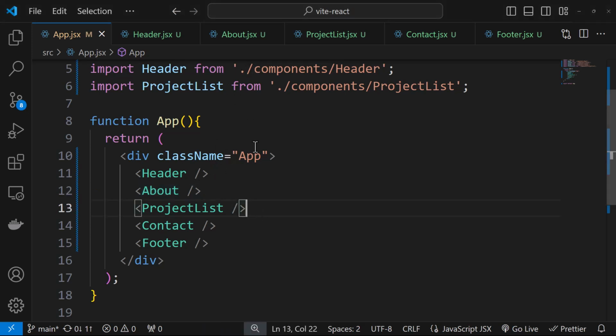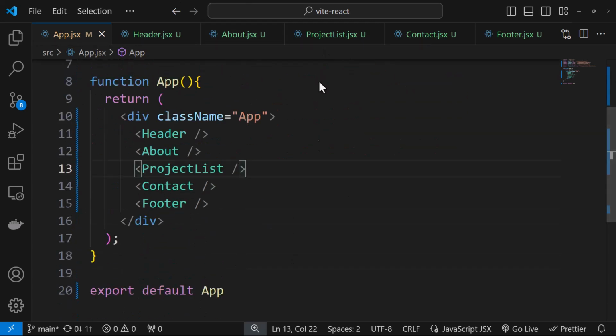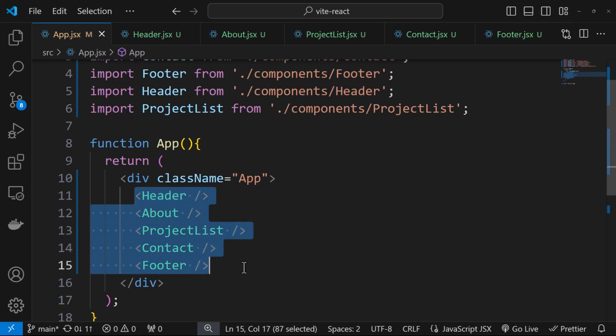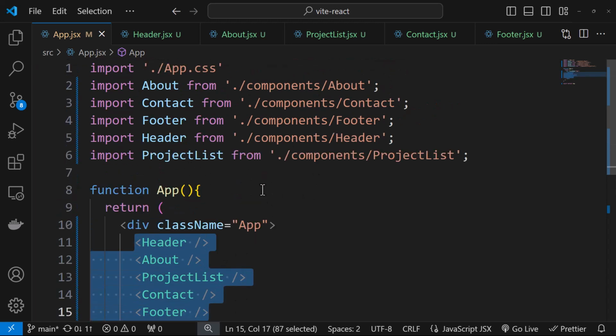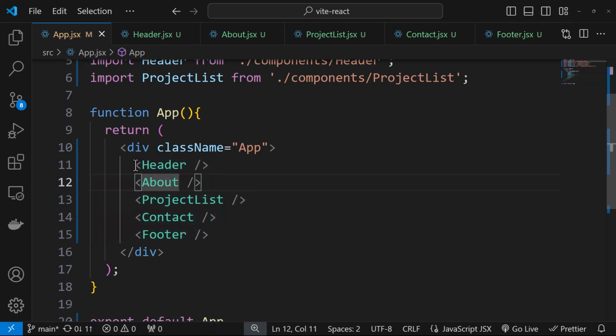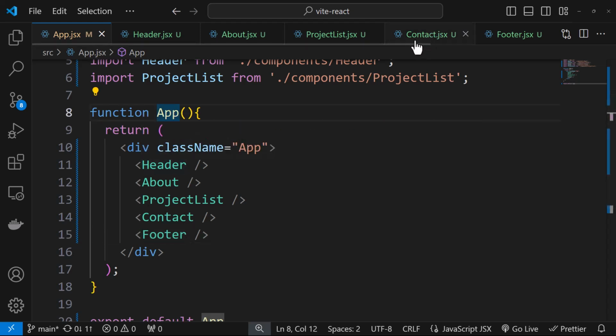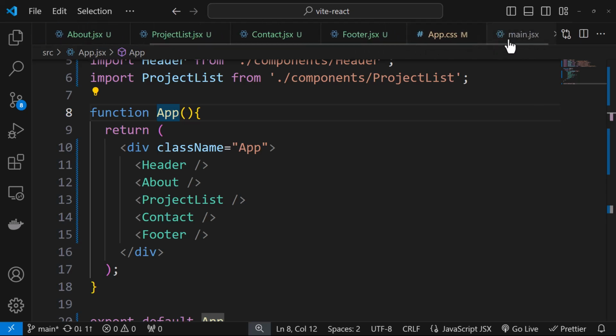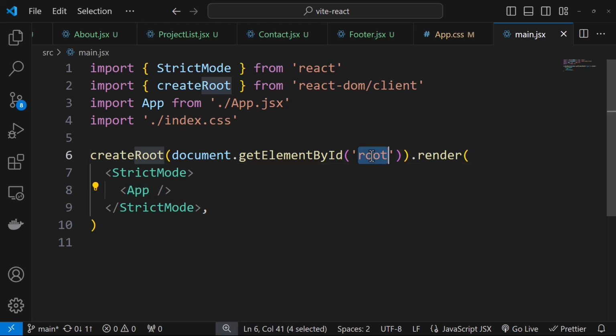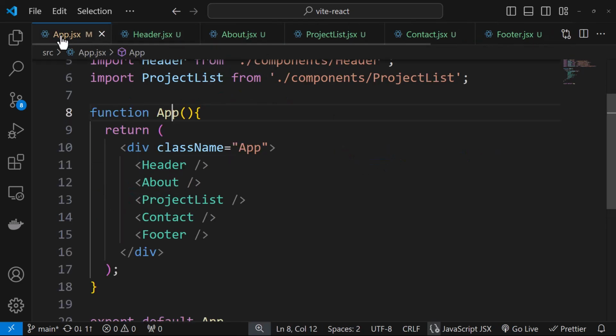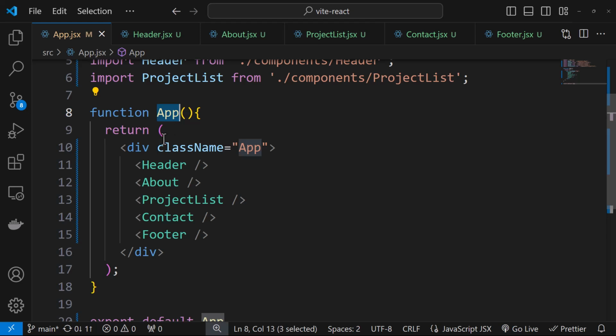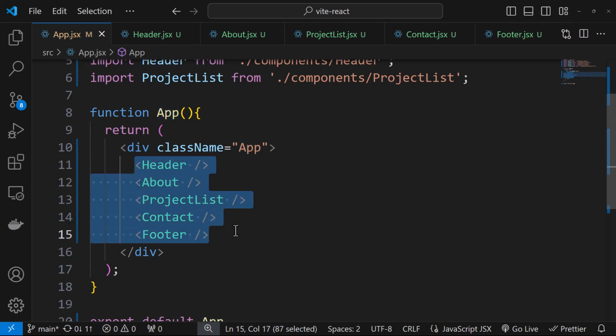Also, one thing you remember: app over here is a component itself. And within this component, we are rendering other components like header, about, project list, contact, footer. And app itself is a component being rendered over here. If you go to main.jsx, it is being rendered in the root element. So in the root element in main.jsx, what is being rendered? App.jsx, the app component. And the app component is rendering these many components in itself. So a component can render other components as well. That is perfectly valid, and there's no issue in that.